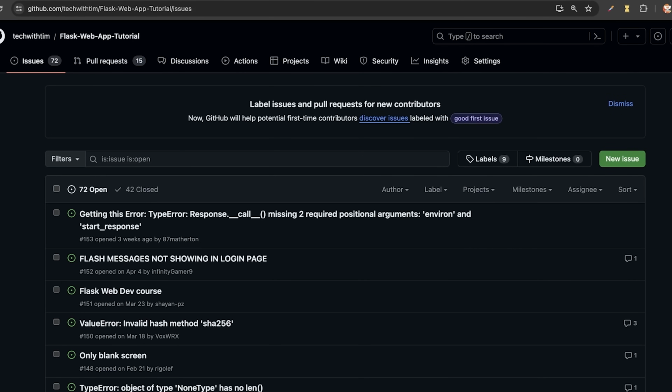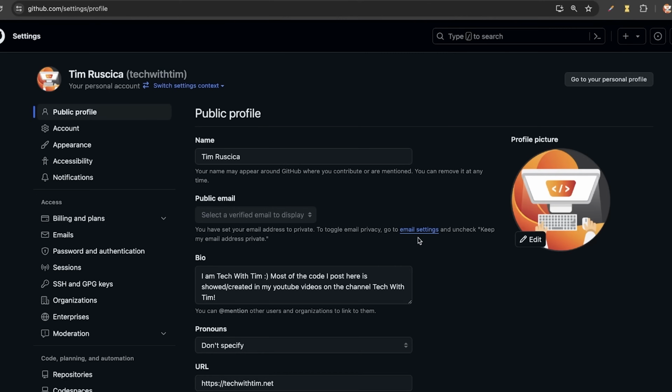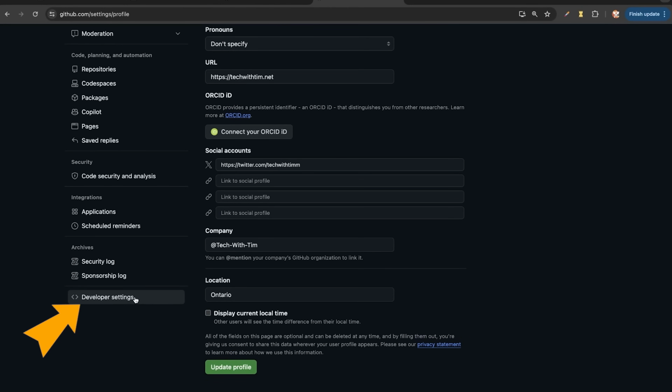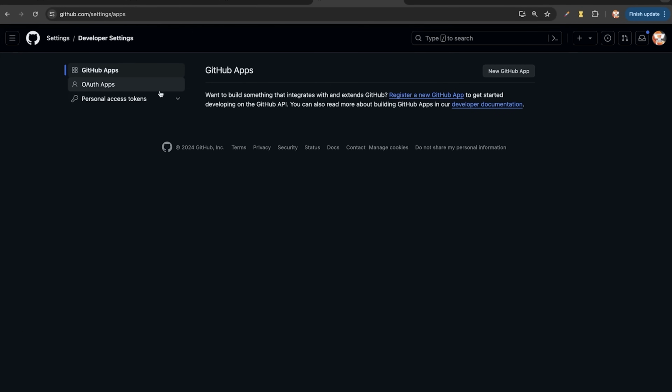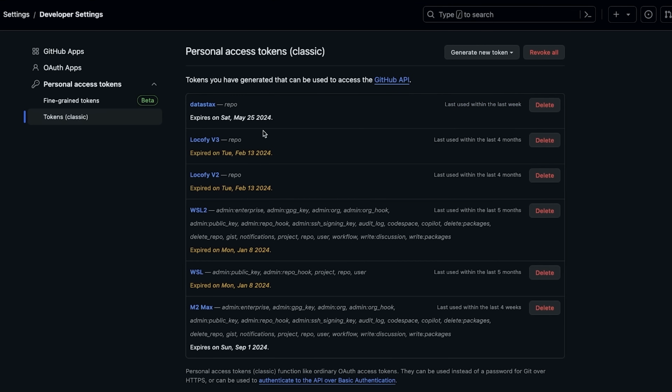And what we're going to do here is click on our little icon, and we're going to go to settings. From settings, we're going to scroll down to the developer settings on the bottom left-hand side. And what we'll do is go to personal access tokens and then tokens classic. From here, we're going to create a new token. I've already created it, so I'm not going to make a new one here, but you can simply press this button, make sure you create a classic token, and then copy the token into the location that I showed you.